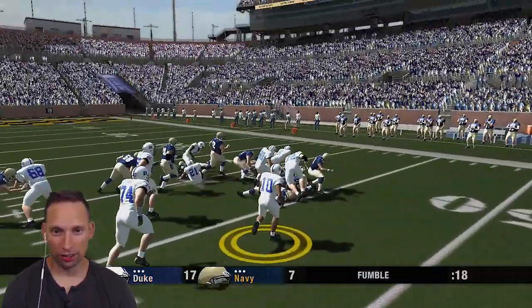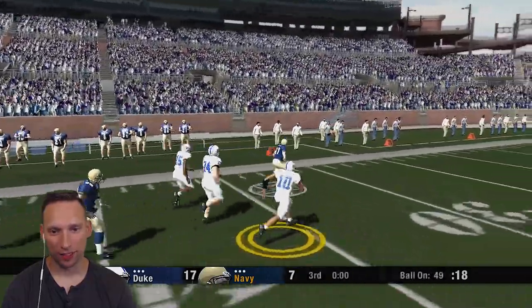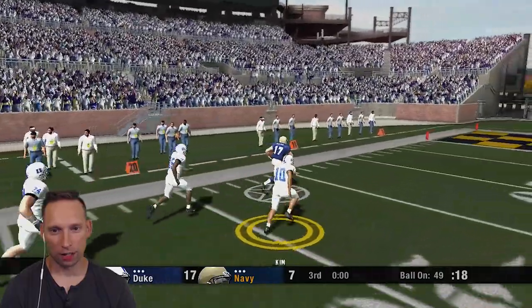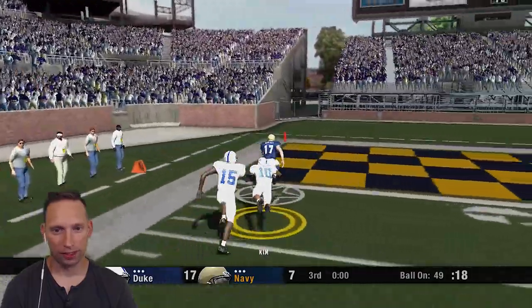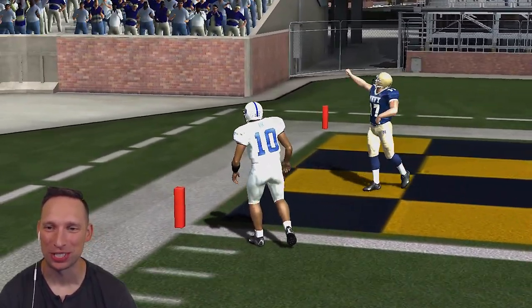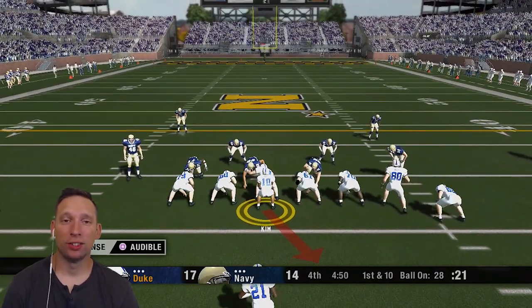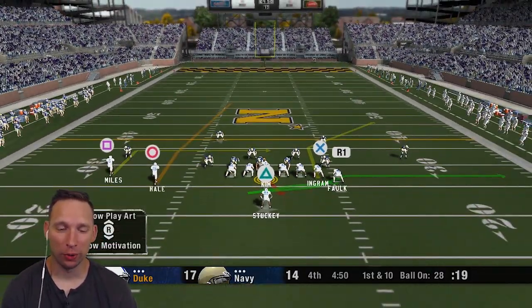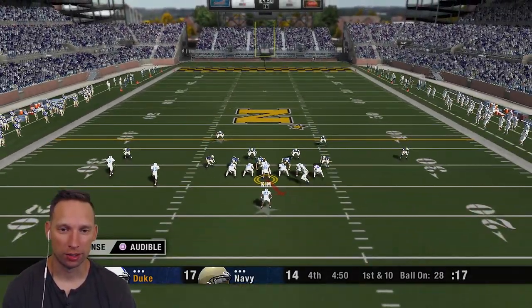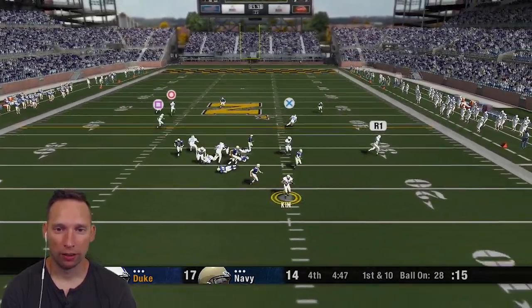Ball's on the ground. No, Navy gets it back. Hawk him down, Kim. Hawk him down. Oh, we can't reach him in time. Scoop and score for number 17. So far, Kim, man, 277 yards through the air, but we only have one touchdown and two interceptions. And Navy is making this a ball game right now.